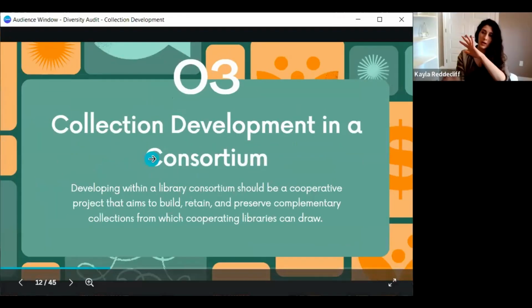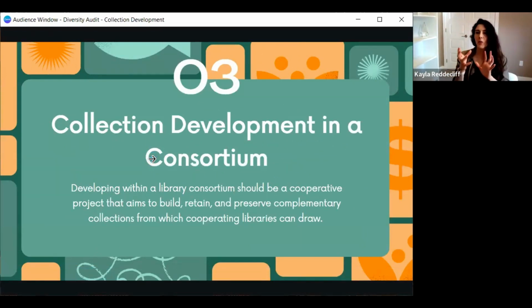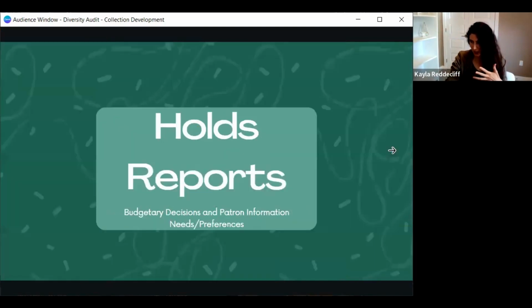And we're going to jump from all of the ethical considerations to think about reality in developing within a consortium. So this is a cooperative project, and this project really seeks to build complementary collections from which other libraries within our system and track can draw from. This is going to impact budget lines.